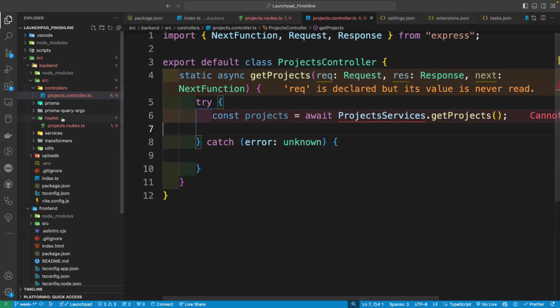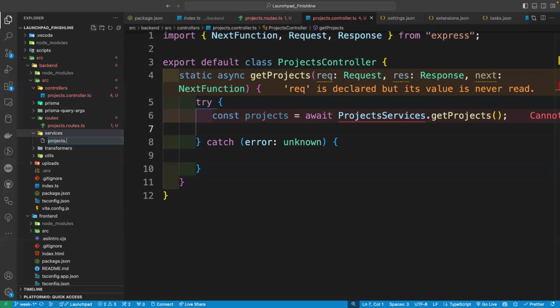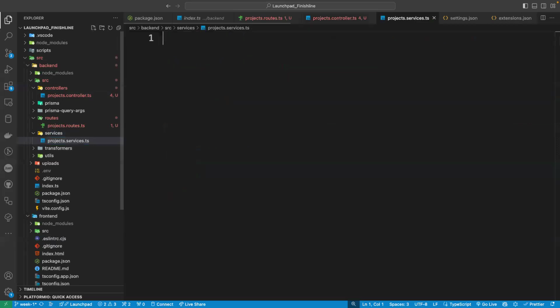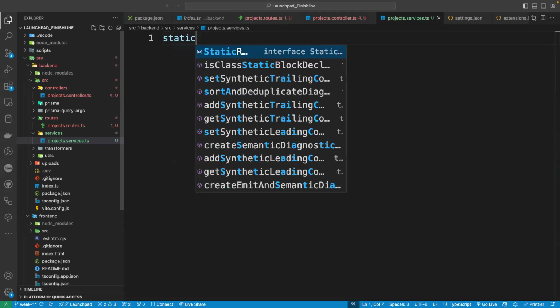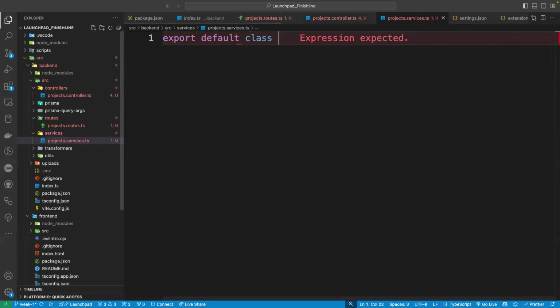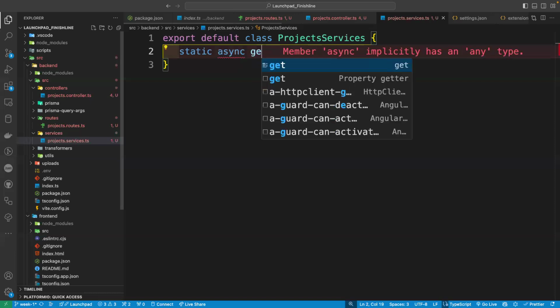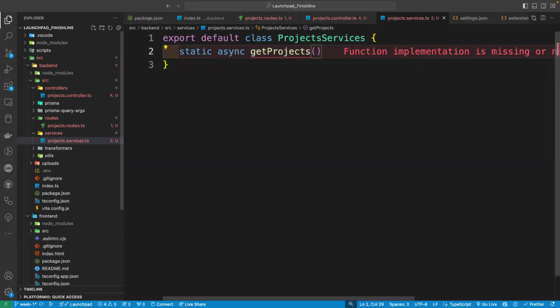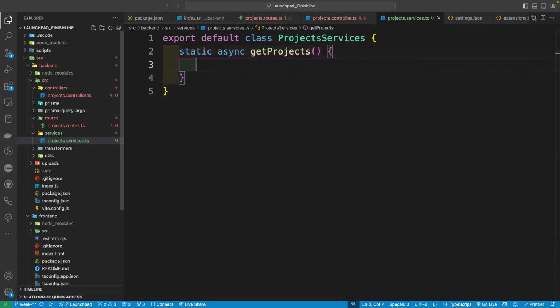And now we're going to go into our services folder. We're going to create a new file called projects.services.ts. And in here, we're going to do another export default class projects services. And we're going to do static async get projects. We don't really need anything for this for the time being.